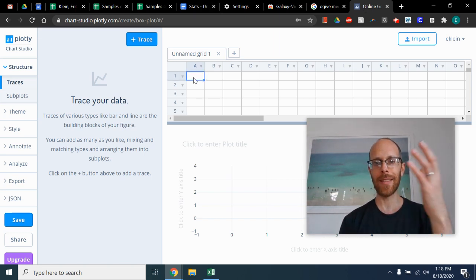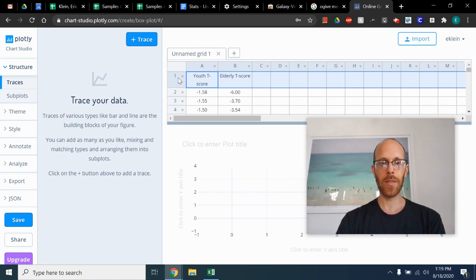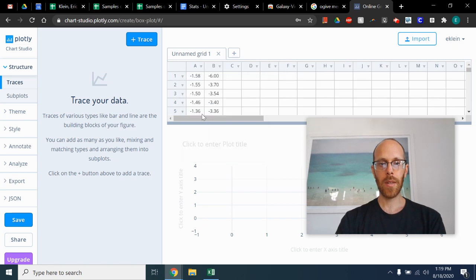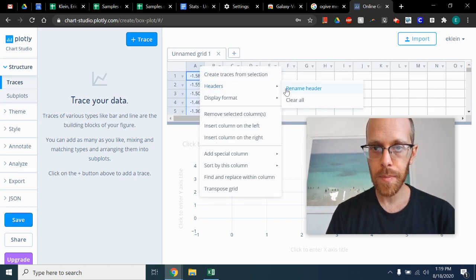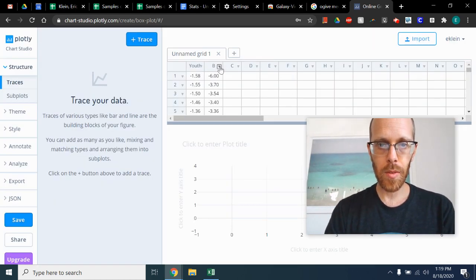Now, in order to get all the high-end stuff that comes with Plotly, you have to pay for it. But what we have right here is in a limited way free. So I'm going to do a control paste, and I'm going to paste our 2 sets of data here into columns A and B. You're going to need to delete this row. And then I'm going to change the names to youth and to elderly.